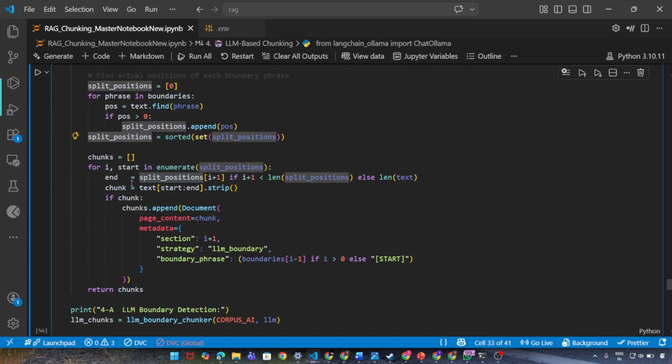I will try to get the end of the chunk. Once I run a loop, I need to create the chunk. Now to create the chunk, you can see what I am doing in this line. I am checking if I plus 1 is lesser than the length of split positions. If this is true, then it will take split positions I plus 1, and this will give the end value, that means the end of the chunk.